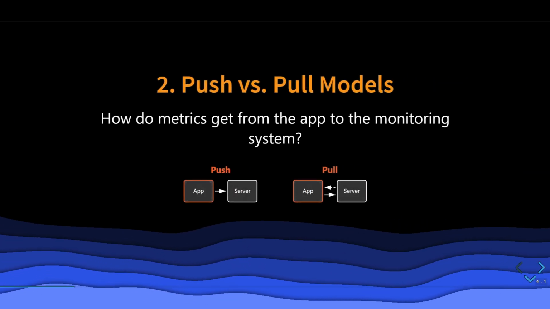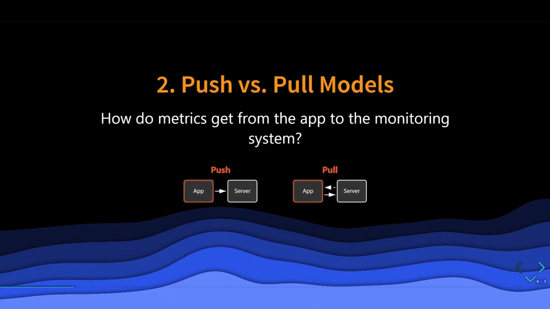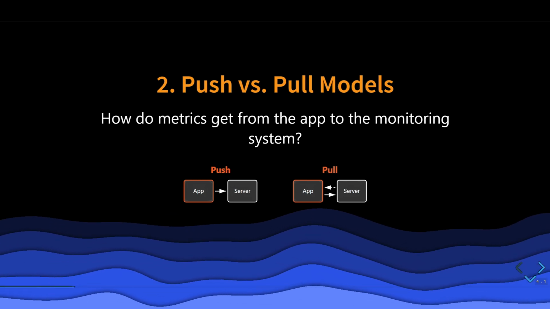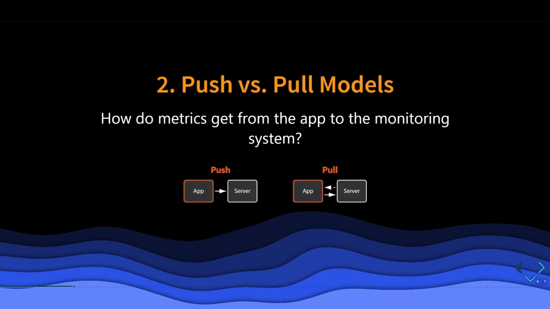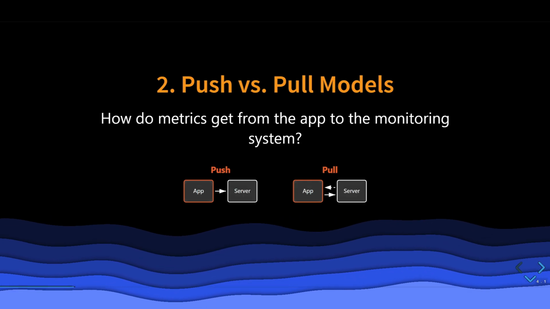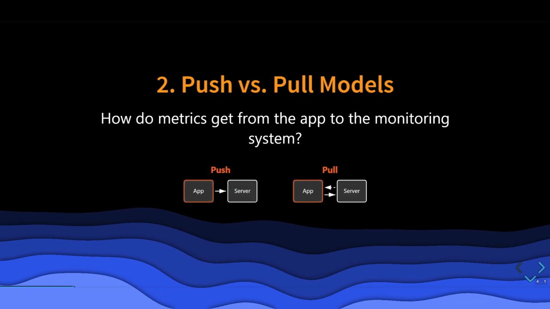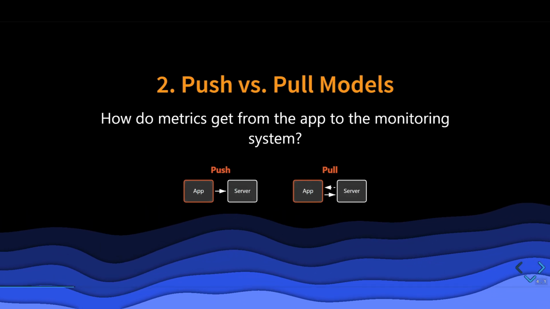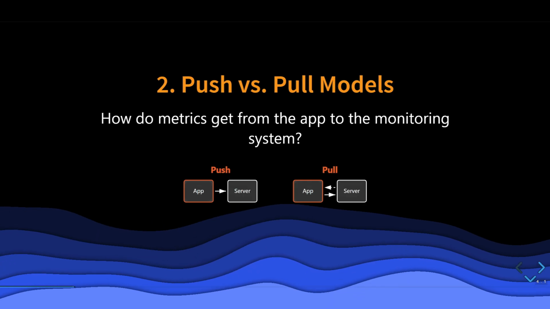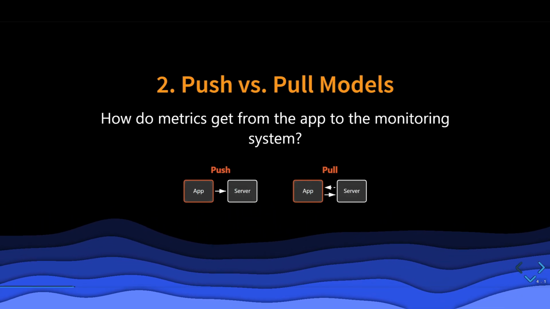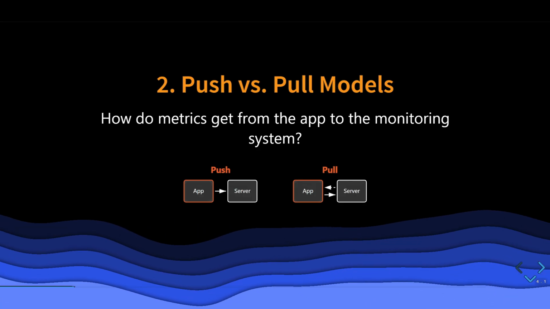Now, let's talk about how metrics actually get from your application to the monitoring system. There are 2 main approaches, the push model and the pull model. In a push model, the application is responsible for sending its data to the server. In contrast, with a pull model, the server periodically reaches out to the application to fetch the latest metrics. We'll explore the pros and cons of each in the next few slides.